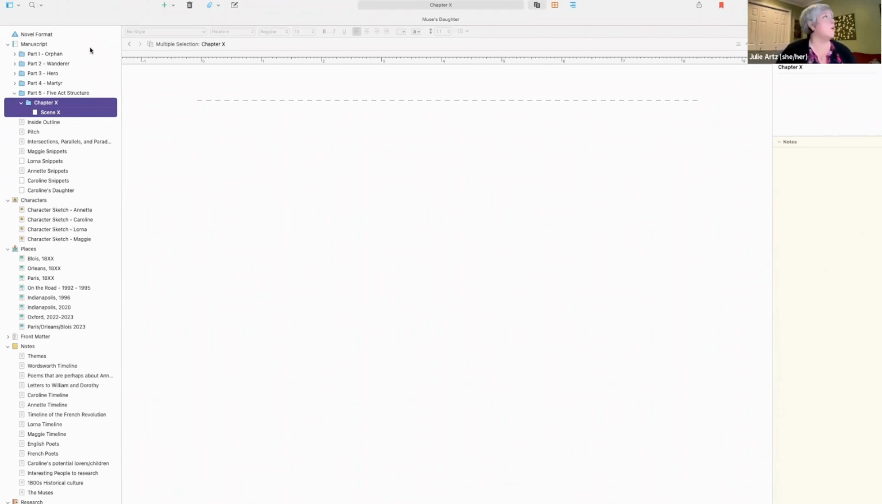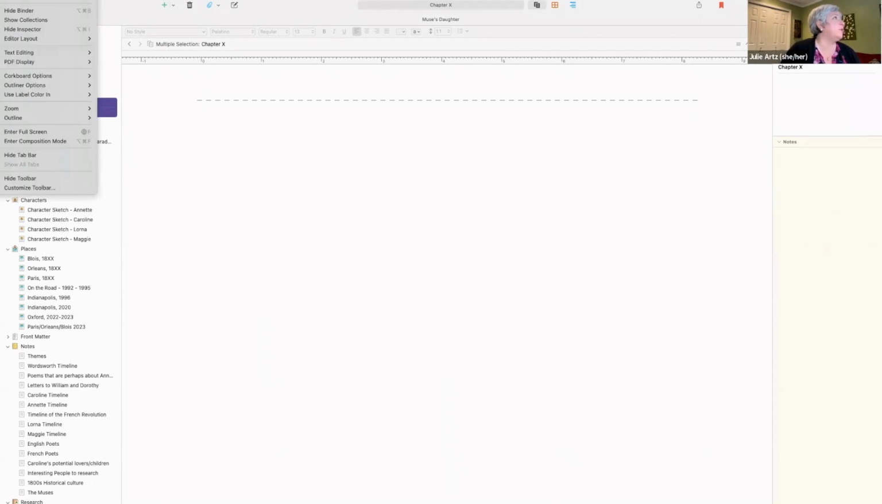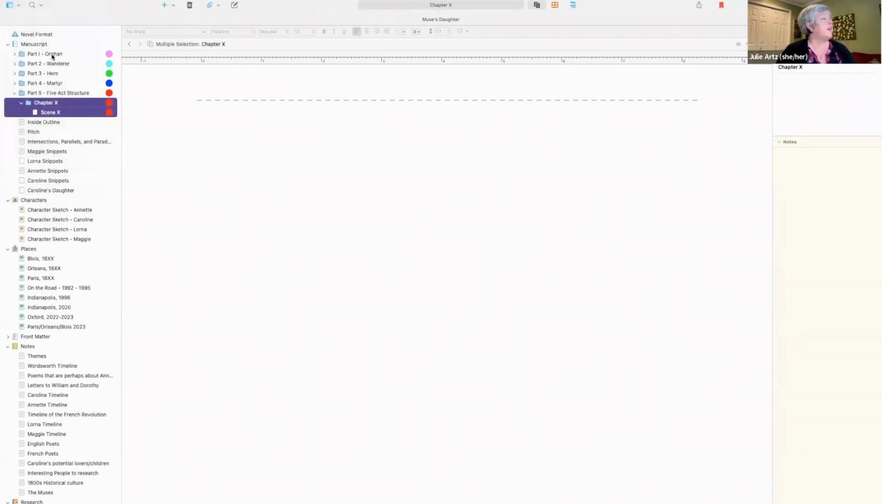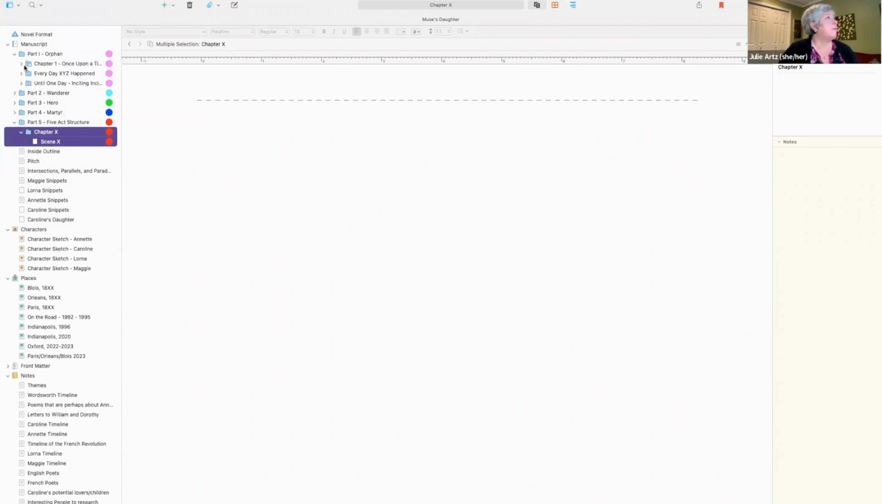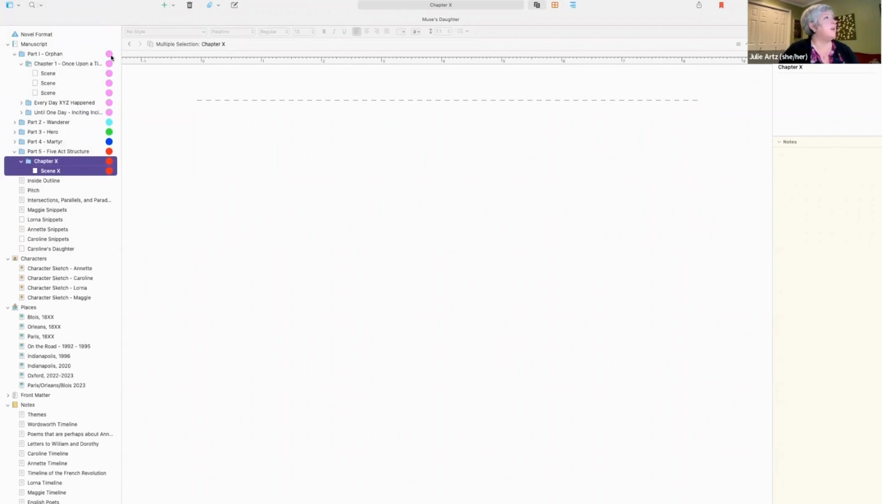What's going on? Okay, that's when you go to View, Use Label Colors in Binder, and voila, you've got the colors going on here. And you'll see that I've got them assigned all the way down so that I'm always very clear where I am in my story. And if I'm writing out of order, which I often do, I know right where to put it. Okay, I know this needs to happen at the end.